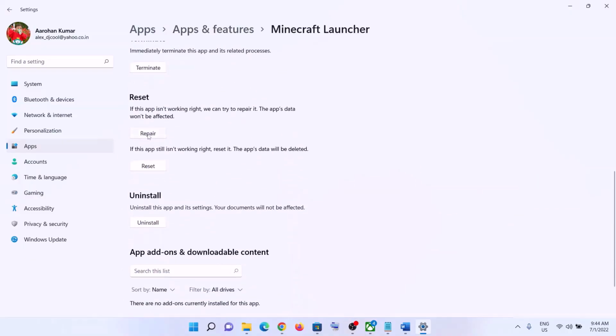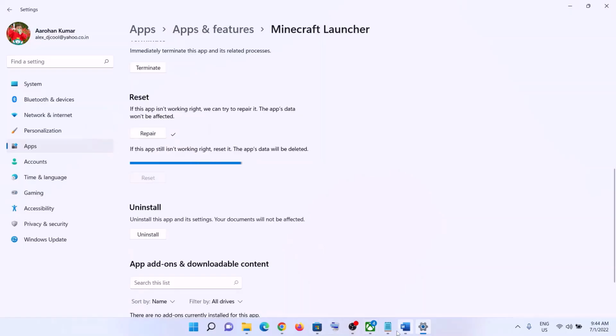Scroll down, here you can see the repair option. Click on repair, and after the repair, launch the game. If that does not resolve the problem, then click on reset. After the reset, launch the game.